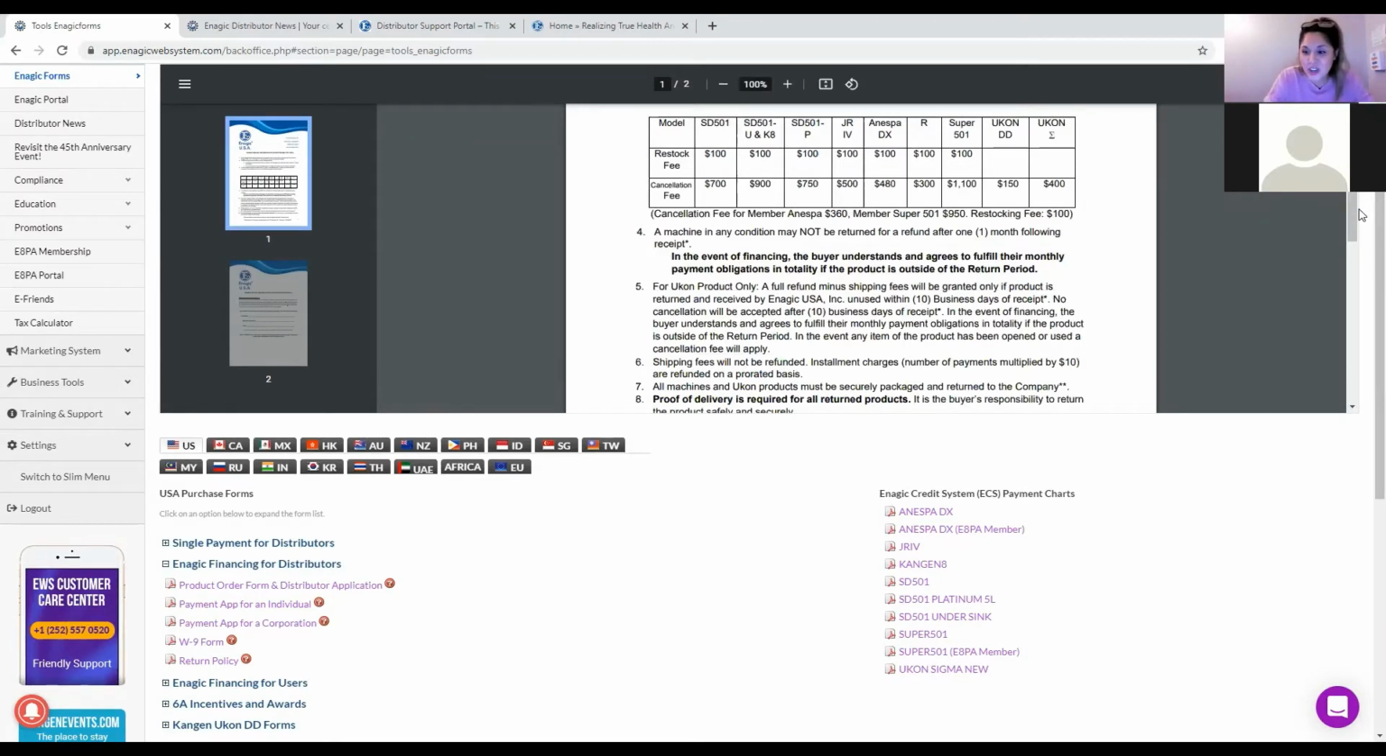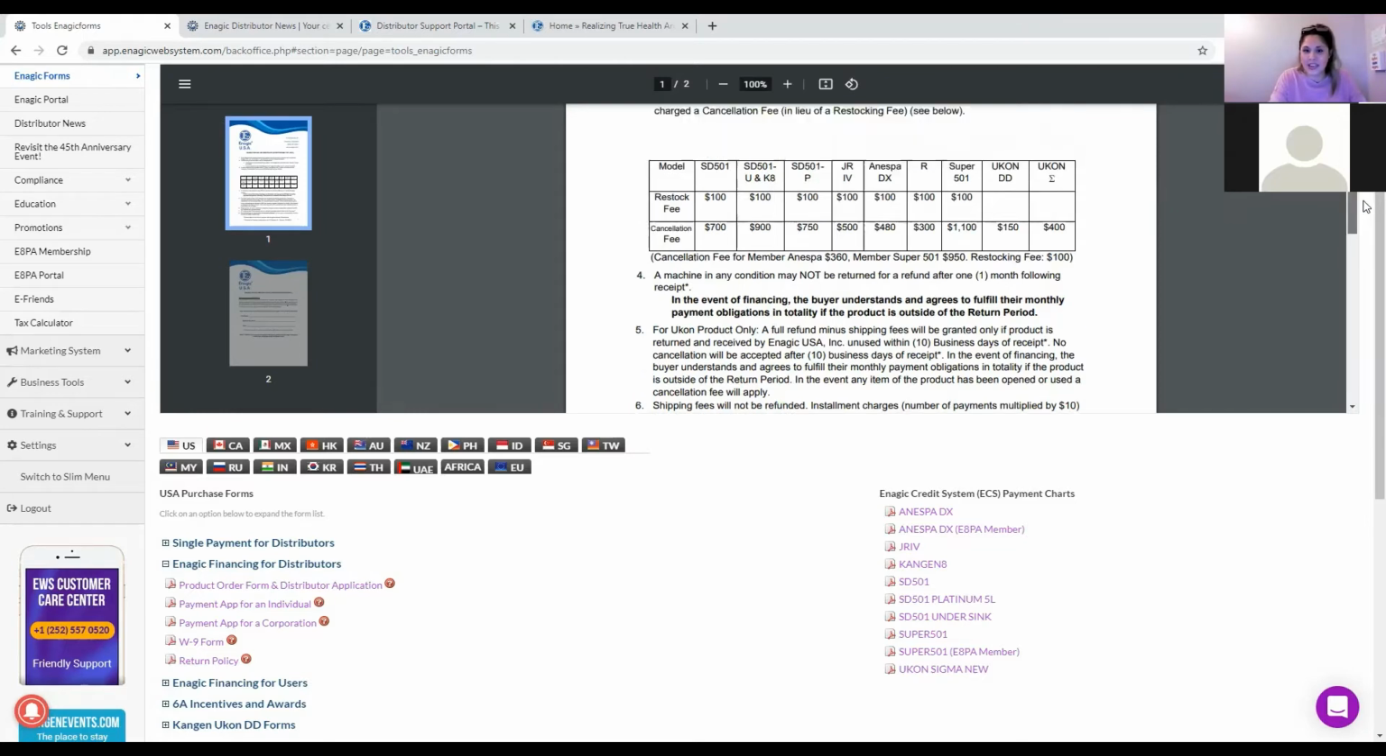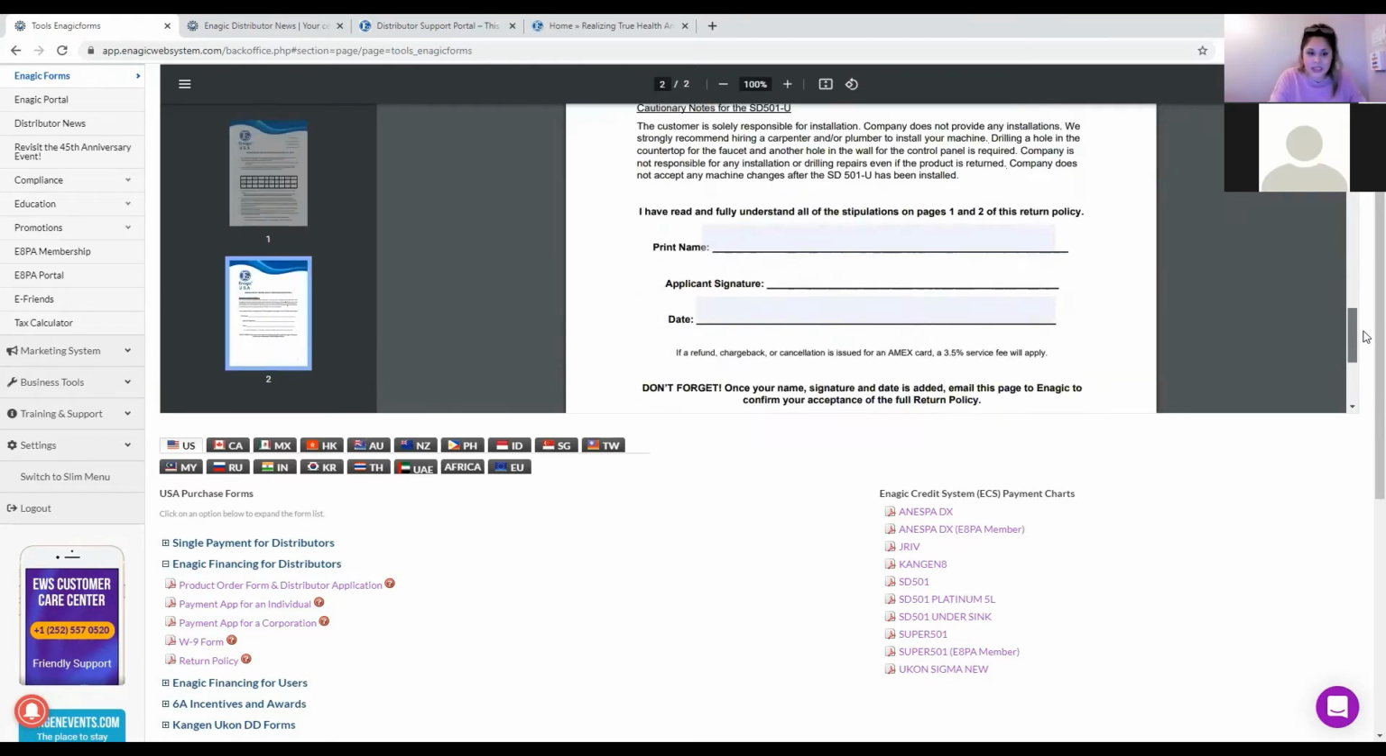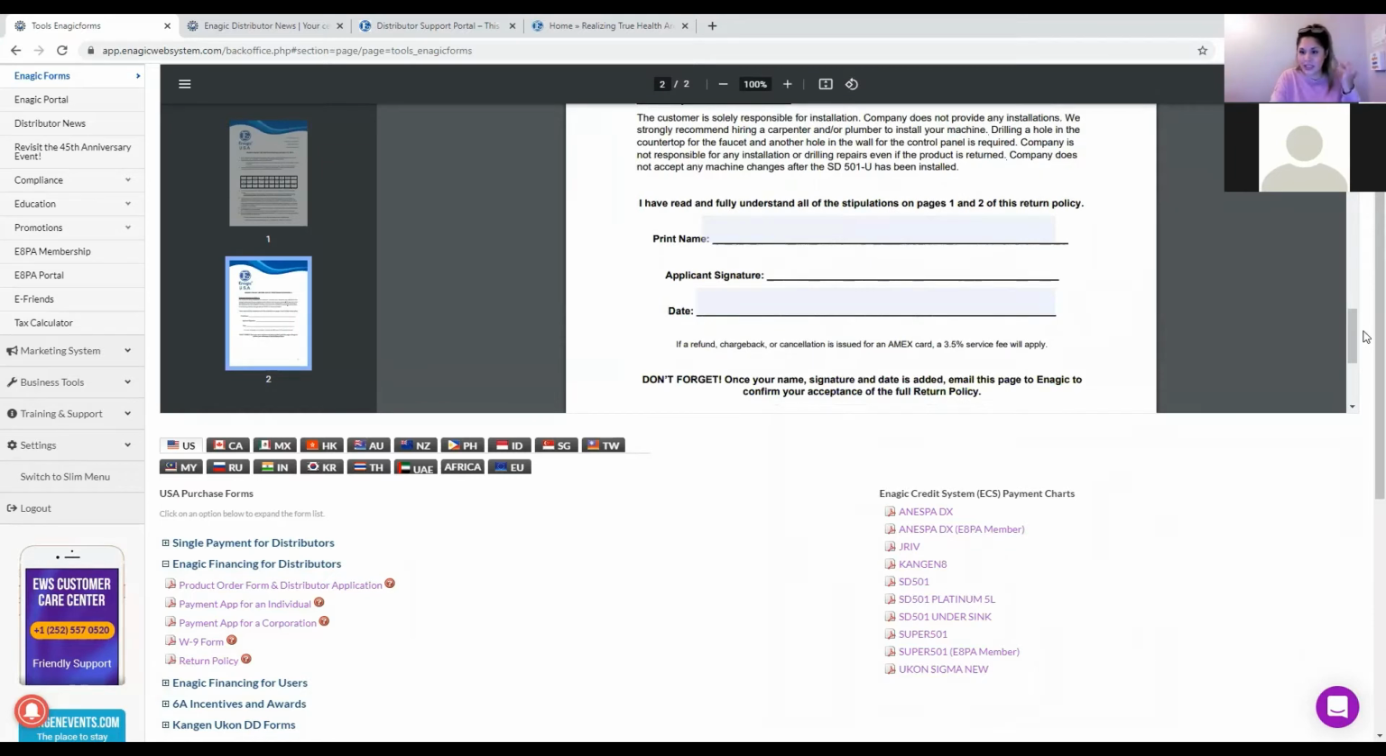But what I like to share with you guys is in 6 years, I've never had a return sale, return machine. People don't return these. You kind of want to keep it. You kind of don't want to give it back. So it's really, really powerful to be able to share that with your customers and get them to sign off on this return policy. You'll submit the return policy, the customer order form, whether that's the single payment or the Enagic finance payment form. And that's pretty much it.